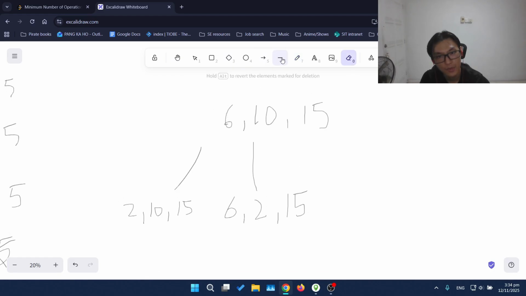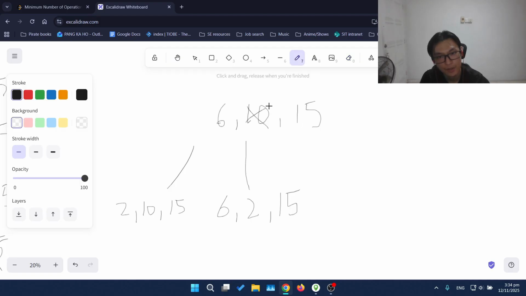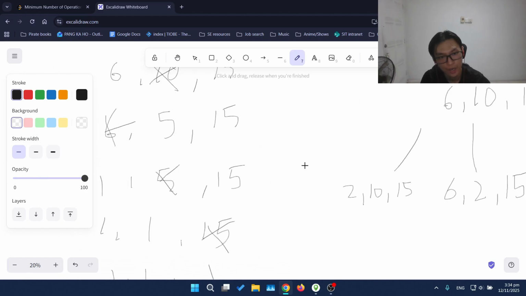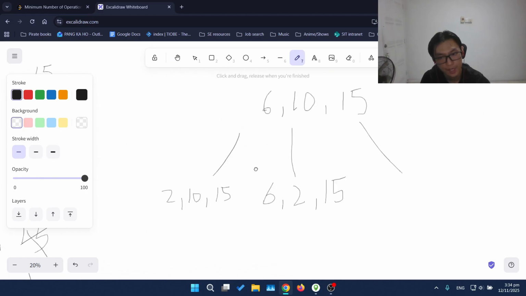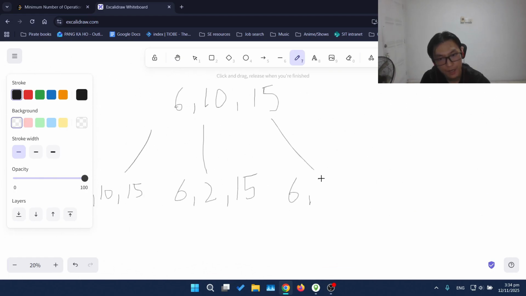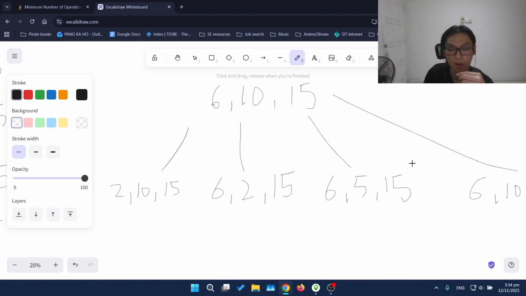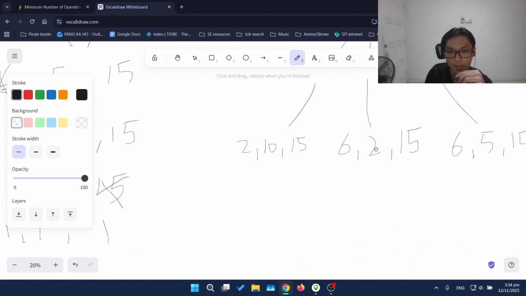6, 2, 15, that represents the state where we delete this with 2, right? Or we can go to 6, 5, 15, or we can go to 6, 10, 5. Okay, so these are the 4 possible states.